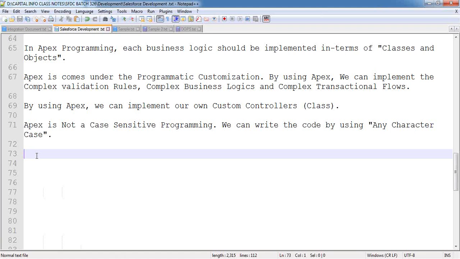Generally, whenever I'm writing some information, every statement ends with a dot, nothing but a full stop. But in the Apex programming language, each and every statement should end with a semicolon. It's a fundamental principle. Not only in Apex, most programming languages have the same principle.